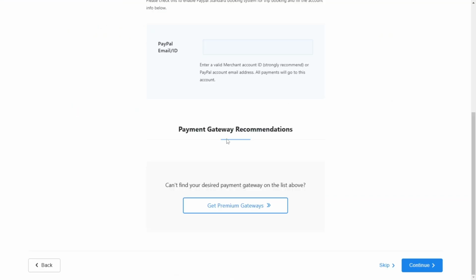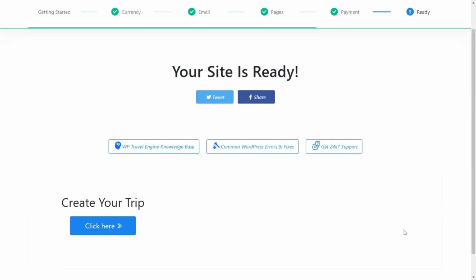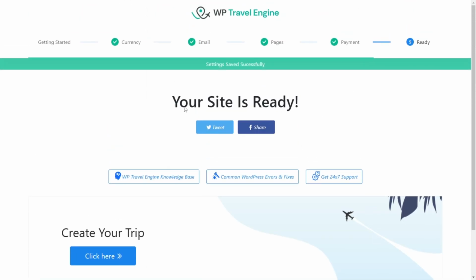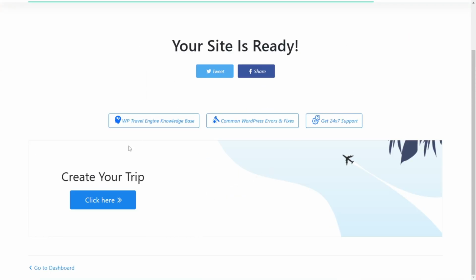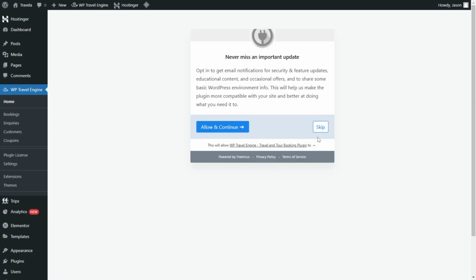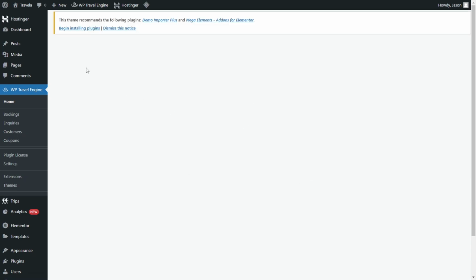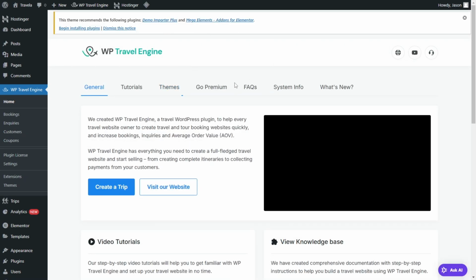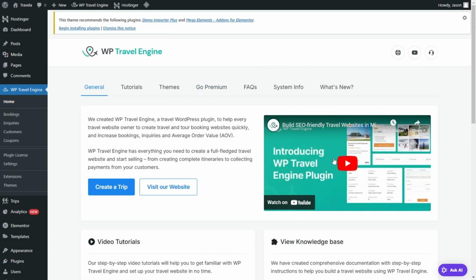Now let's go back to that page here, and we'll click on continue. As you can see, it says our site is ready. So here you can create your first trip. Let's click on go to dashboard. Here we can skip, so let's skip this for now. And as you can see, now we have the WP Travel Engine here.